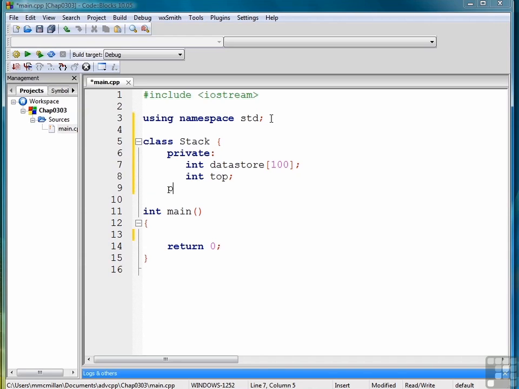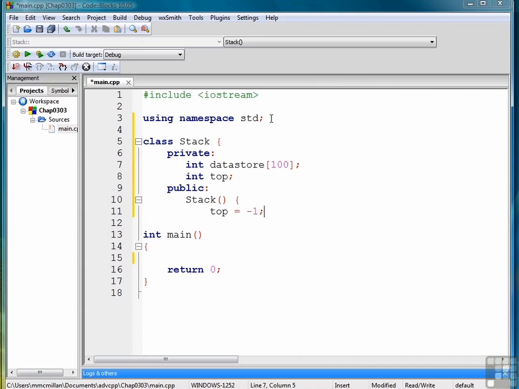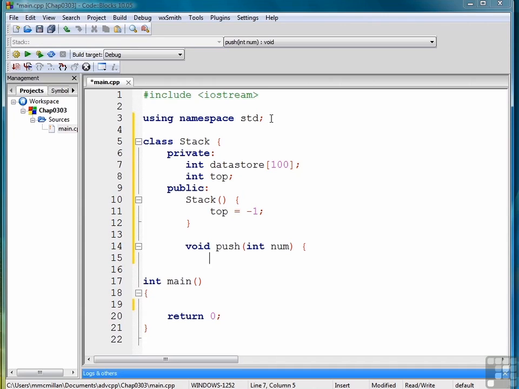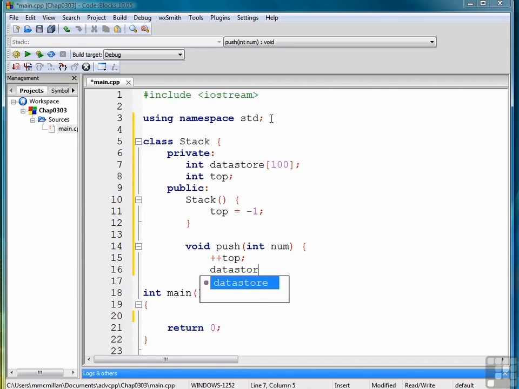We've already declared our private section. So for our public section, first of all, we're going to have a constructor. What it will do is set top equal to -1. I'll explain how that works in just a moment. And that's all the constructor really needs to do. Then we're going to have a void function push that will increment top by 1. That will give us the next open position in the array, and then we'll store the number that we are trying to put on the stack in that position.